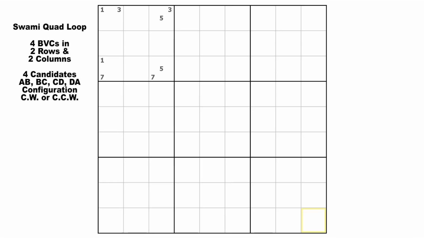And then finally, a Swami Quad Loop can also lie entirely within one block, like this. As long as you've got the AB, BC, CD, and DA thing going on, clockwise or counterclockwise, it's going to work. Now don't forget, you can't go diagonally. You've got to go around in a circle either clockwise or counterclockwise.